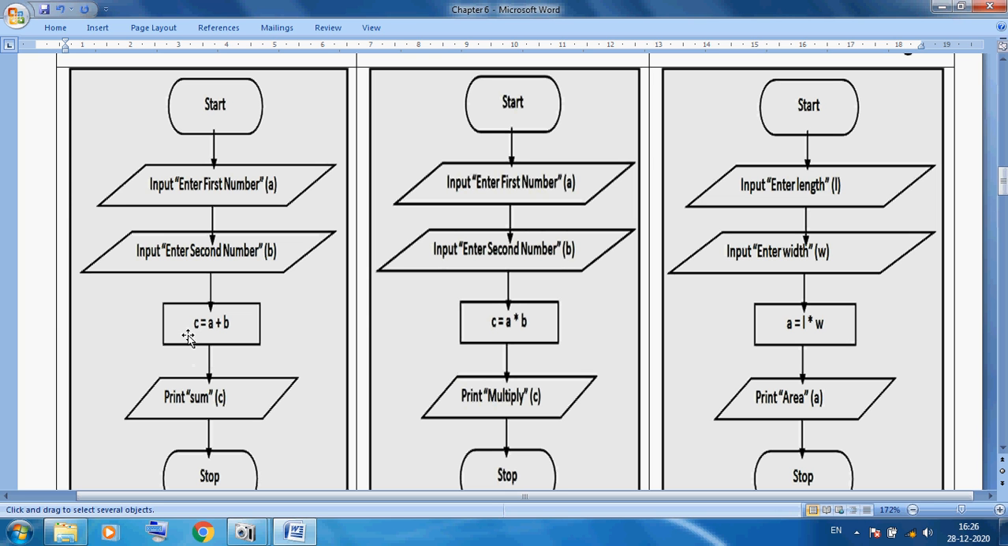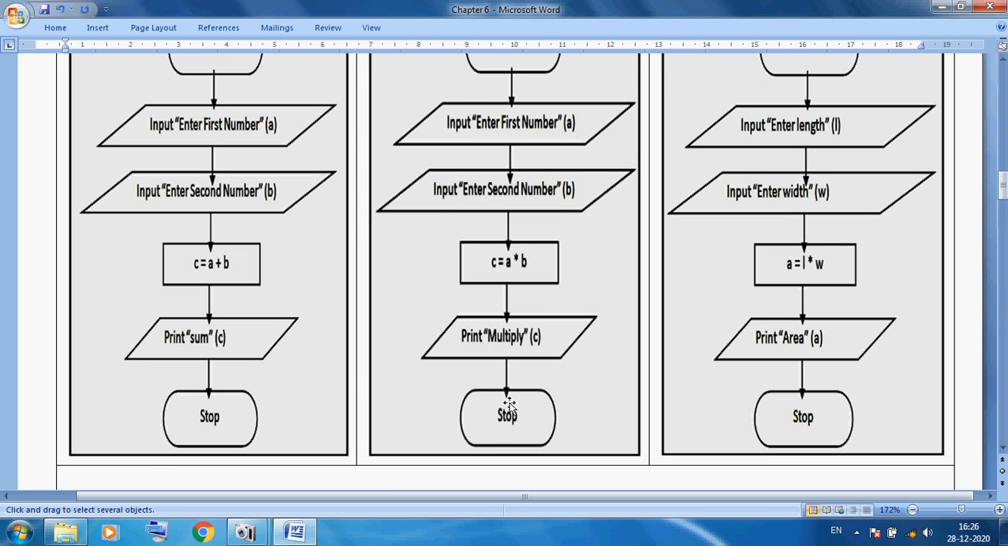Here, earlier c is equal to a plus b, but here I am using c is equal to a multiply b. Here the star symbol indicates this is a multiplication operator. Here you can see sum, and here I will replace the message with multiply. Here we can print multiply or c, and finally we can use stop.